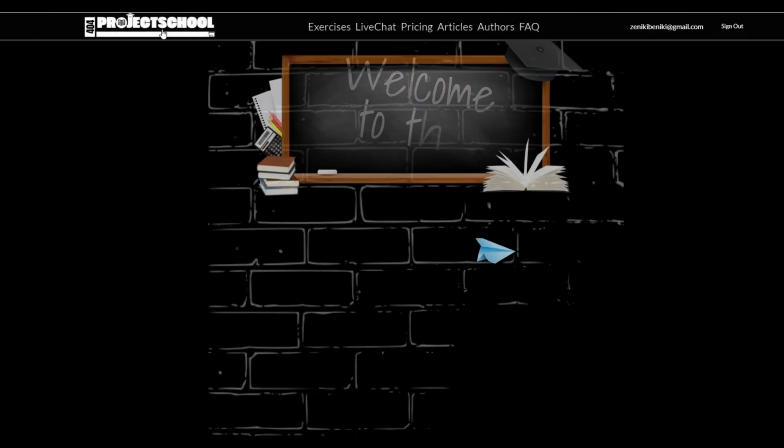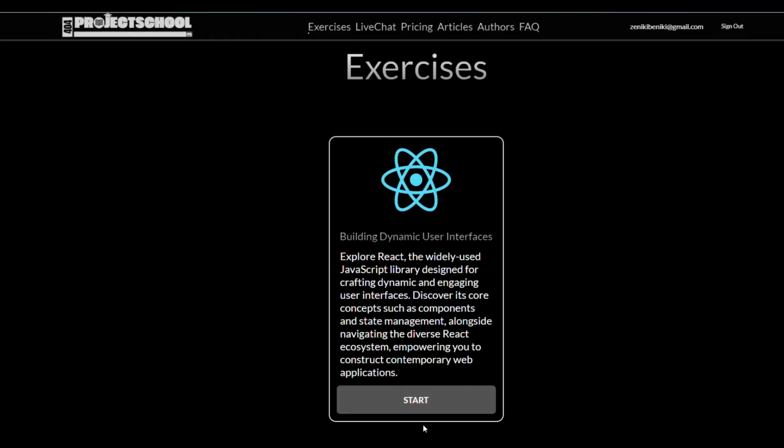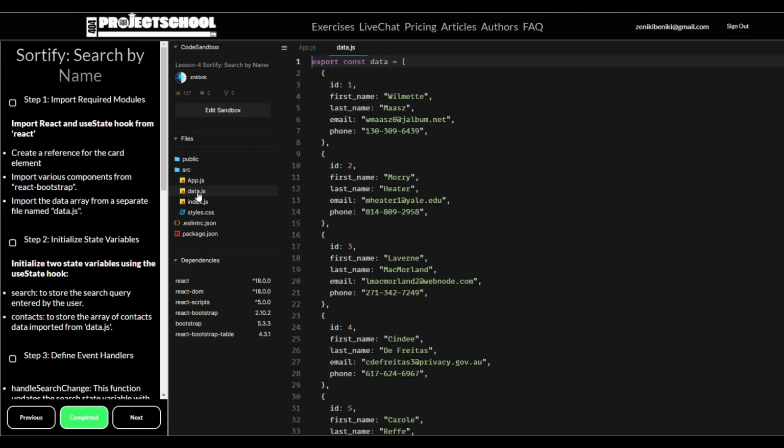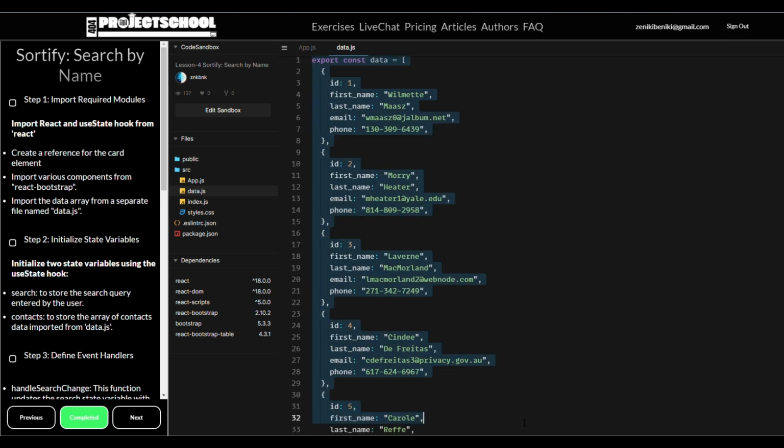Before diving into the code, our contact data is stored in a separate file, data.js, which holds an array of objects representing contacts with details like first name, last name, email, and phone number.